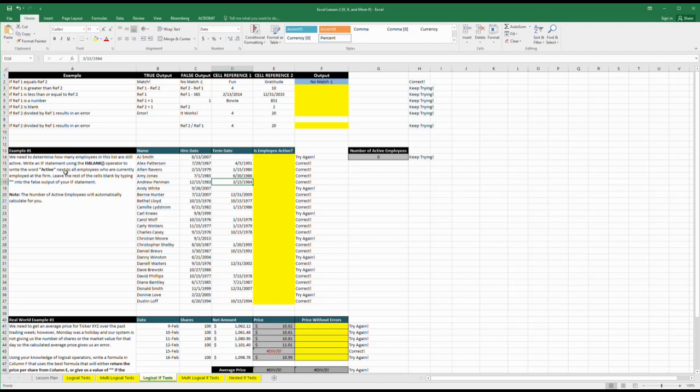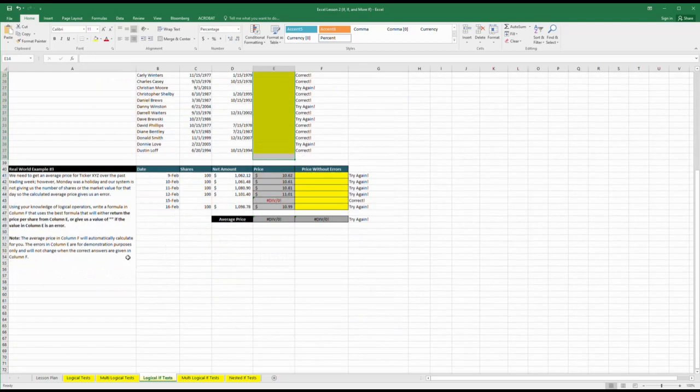Here is an example where we say we want to determine how many employees in the list are still active. Write an if statement using is blank operator to write the word active next to all employees who are currently employed at the firm. So here we have hire dates and termination dates. We say if the termination date is blank, that means they must be active. So write an if statement to say if they're active or not. And if they are, write active, otherwise it's blank. So I want you to write a function here that works as you paste it down.